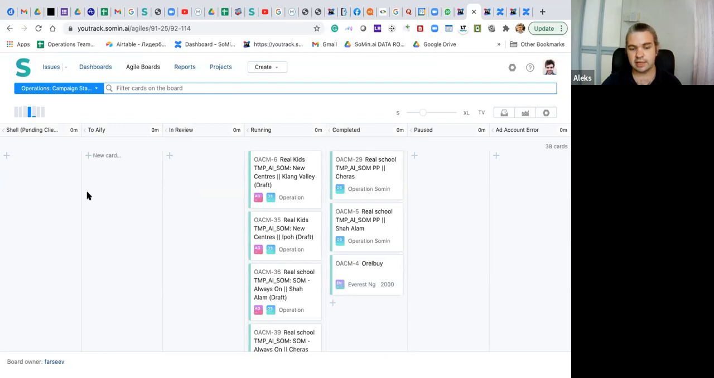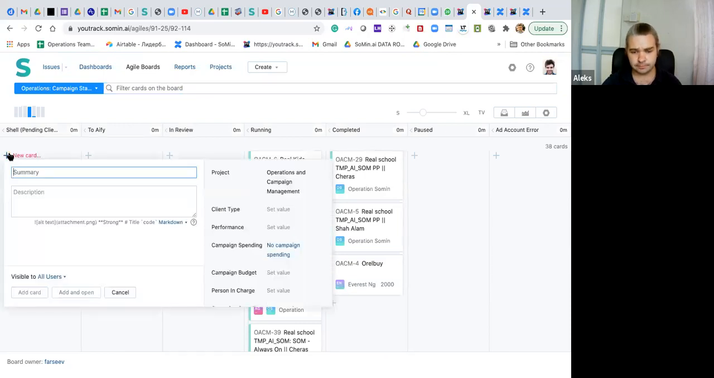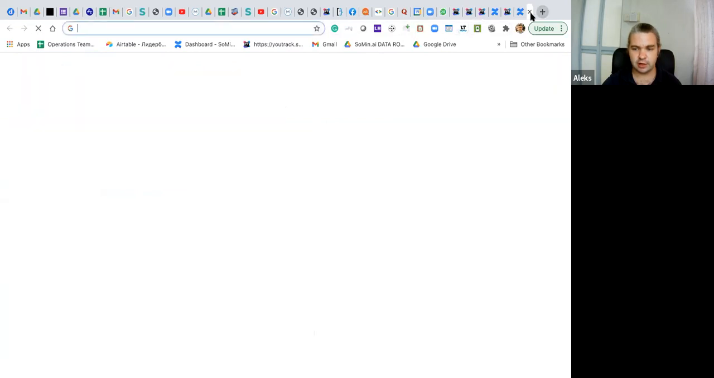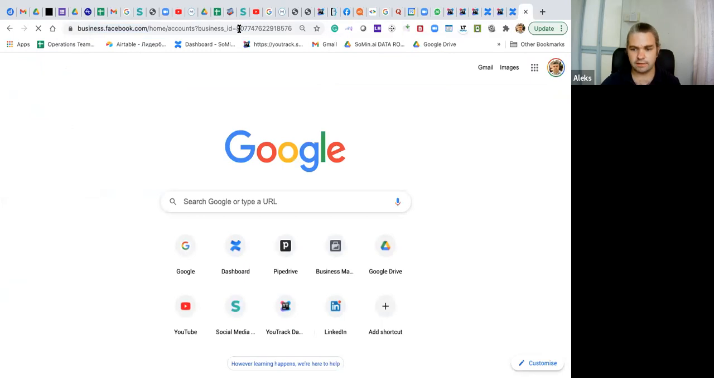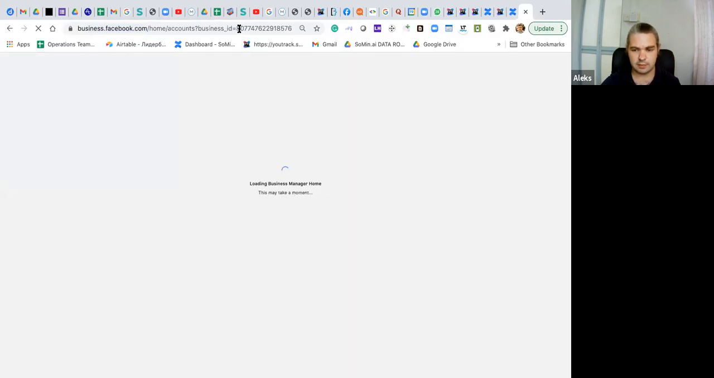Let's say a client has created a campaign shell inside the ad account, and we create a card here. So, campaign shell. Let's name this as a campaign shell inside the ad account. So let's go to the real ad account and find the name of some shell.